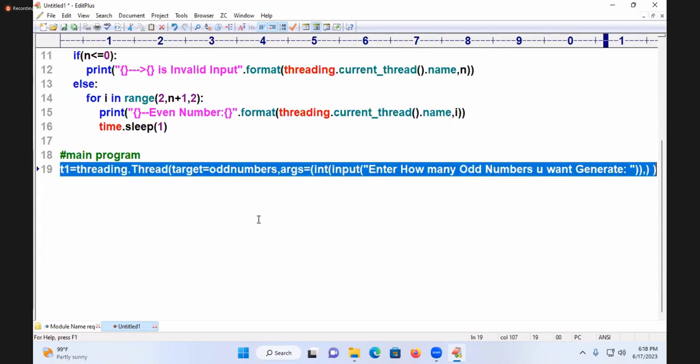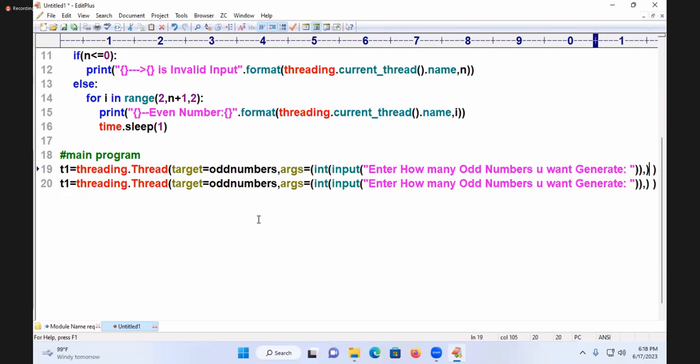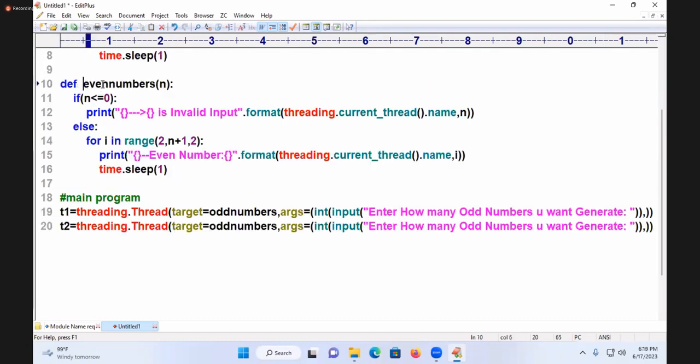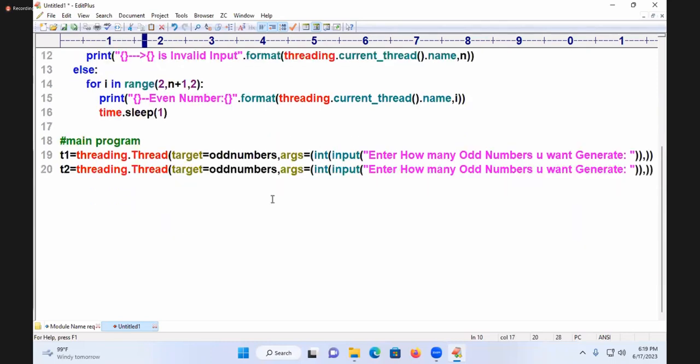Similarly, I will take, what now, students? Even numbers also I want to write. So I will write T2 is equal to Thread, target equal to what is my function name? Even numbers, right? Now args is equal to how many even numbers you want to generate. So that bracket and everything you can take.